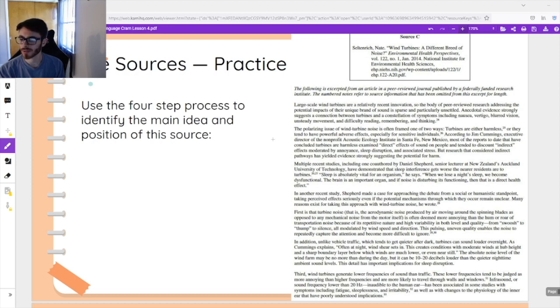First is that turbine noise, that is, the aerodynamic noise produced by air moving around the spinning blades as opposed to any mechanical noise from the motor itself, is often deemed more annoying than the hum or roar of transportation noise because of its repetitive nature and high variability in both level and quality, from swoosh to thump to silence, all modulated by wind speed and direction. In addition, unlike vehicle traffic, which tends to get quieter after dark, turbines can sound louder overnight.